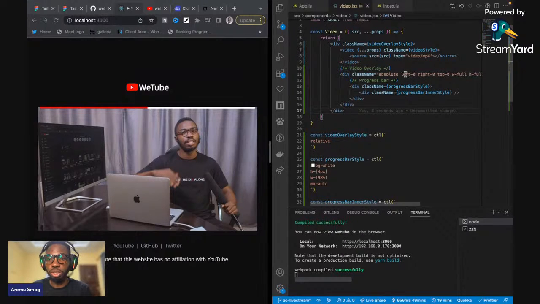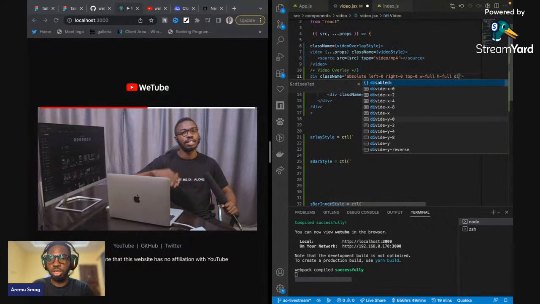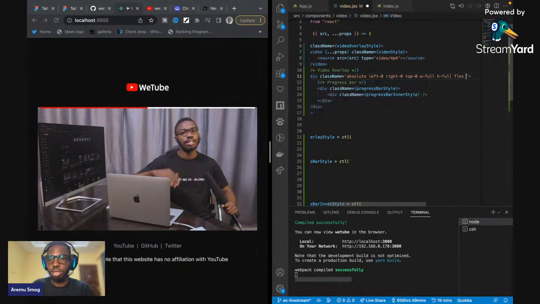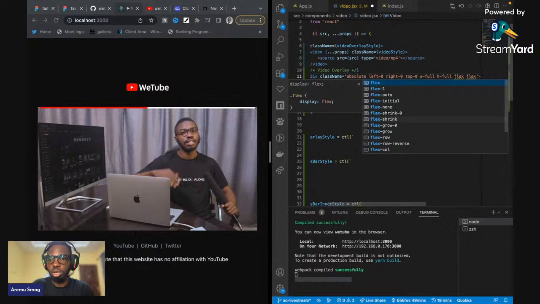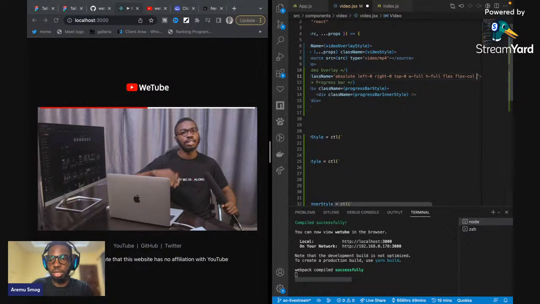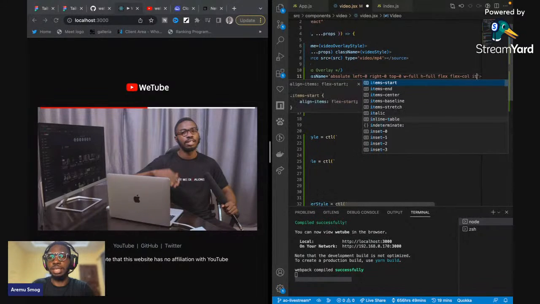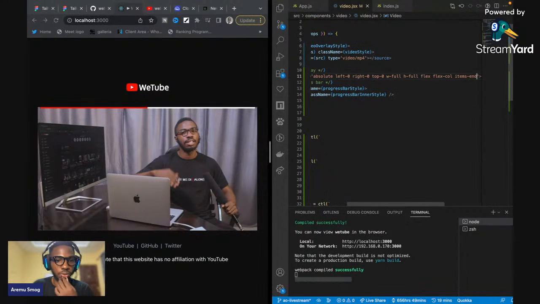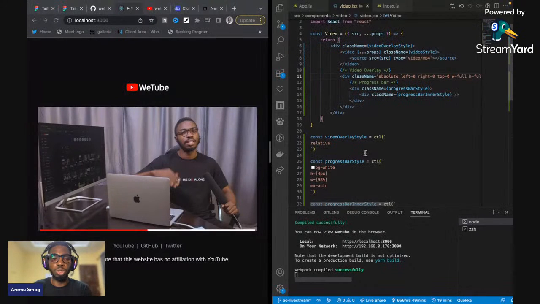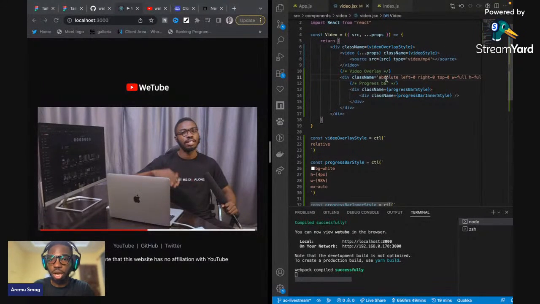So what I'm going to do is, this guy is absolute. So I'm just going to do flex col, right? Then items end. That should be justify end. All right. So it's now at the bottom of this guy. So that looks so good so far for what I want.